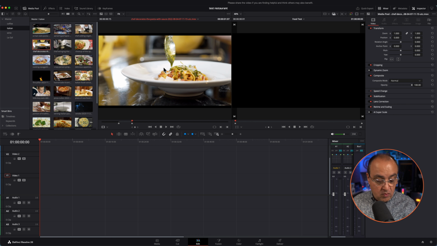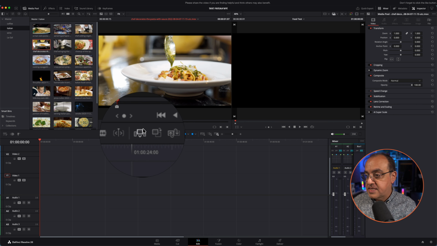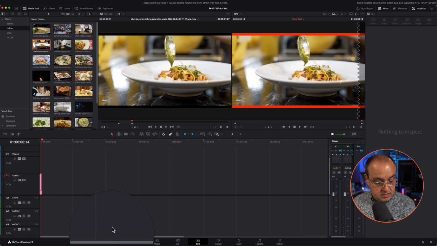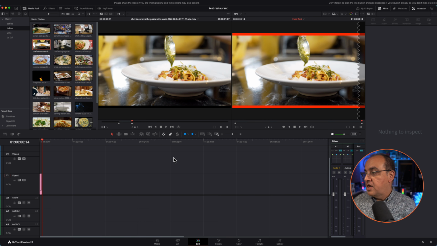So to bring that over, the other option, so I can press that. So let's do that. We're going to press that key, and that's just going to insert the clip, because there's no other clip, it's just going to put it straight on the timeline.